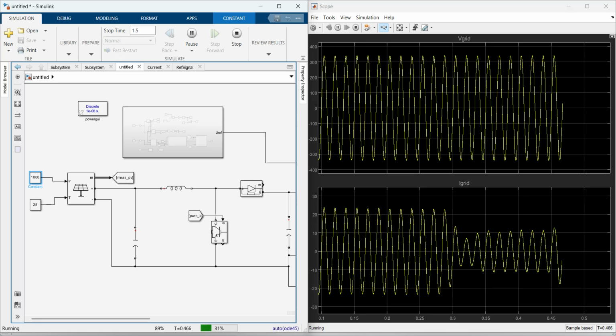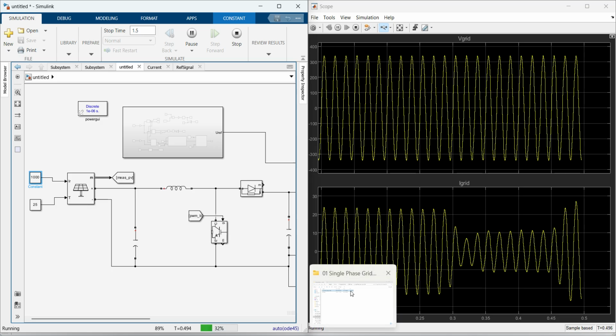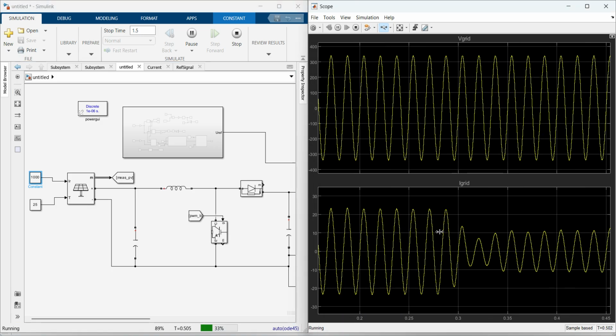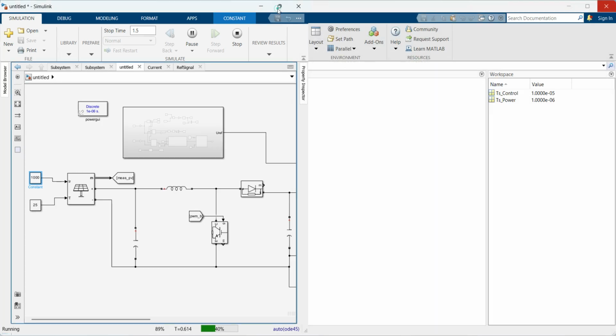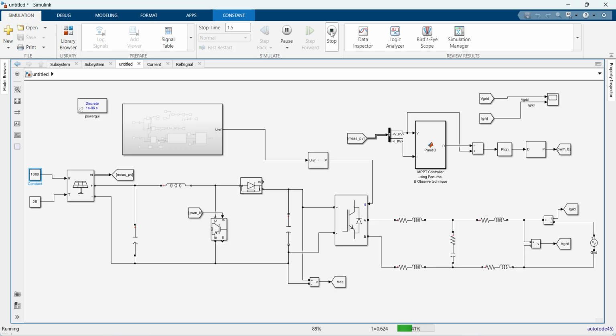Now you can see the current is increased here to about 20. Okay, now we can confirm that our model is running. Okay, now I'm stopping this one.